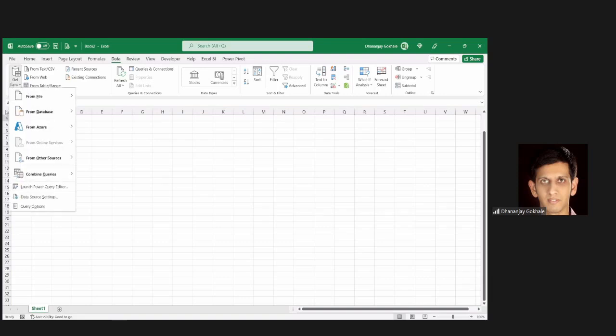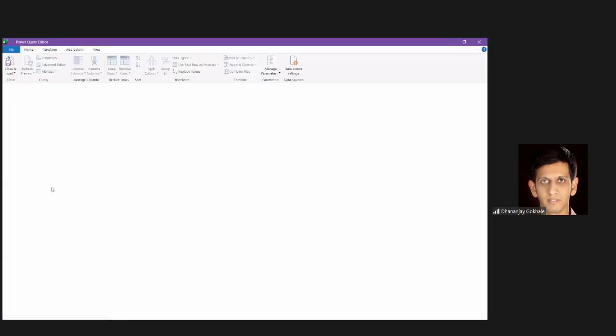And this resides here, launch Power Query Editor. So let me click and launch it. And let me tell you, you don't have to purchase it separately since it is a part of Excel. Okay, so let me start by importing some file.